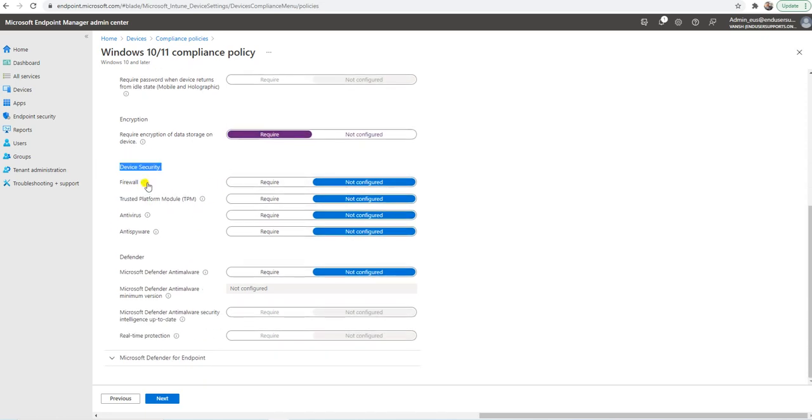So if you have the firewall enabled and monitoring on, then it is like a compliance check. If you want to monitor the firewall, TPM, antivirus, and spyware, this is for device security. I'm not going to select this.